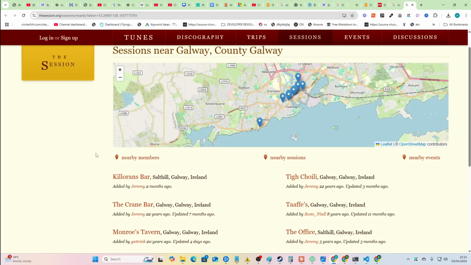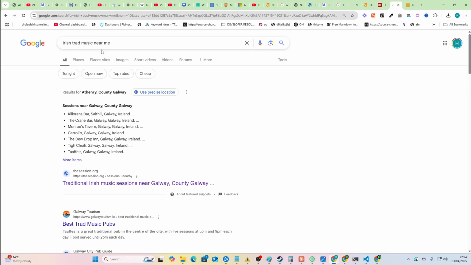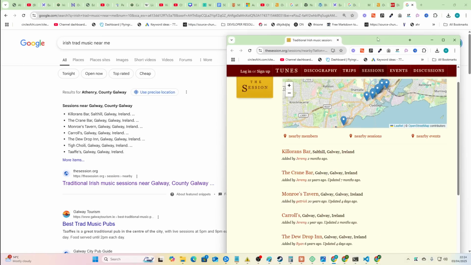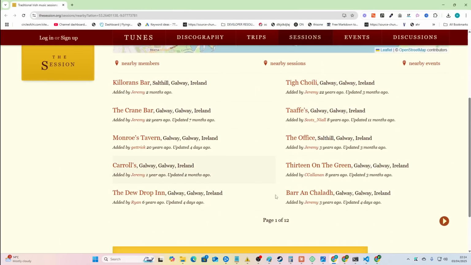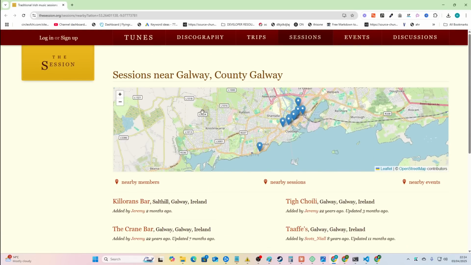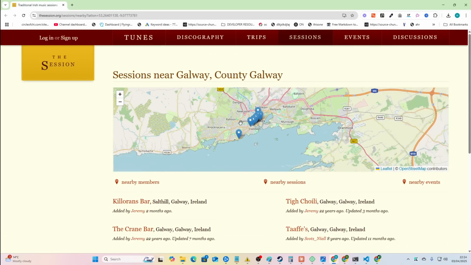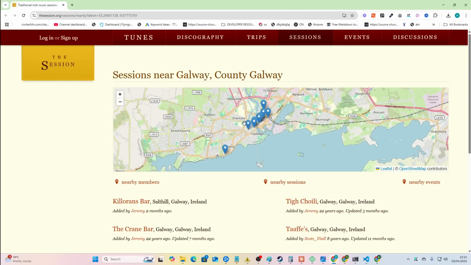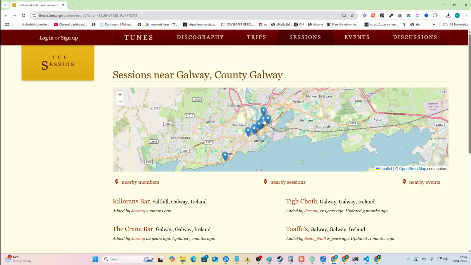Okay, so this is an interesting website that I just found. I just searched for Irish trap music near me, and it's literally, it looks like it's just got this page. And if you change something, right? Or maybe not. Oh, right. So the map is fixed. Interesting.